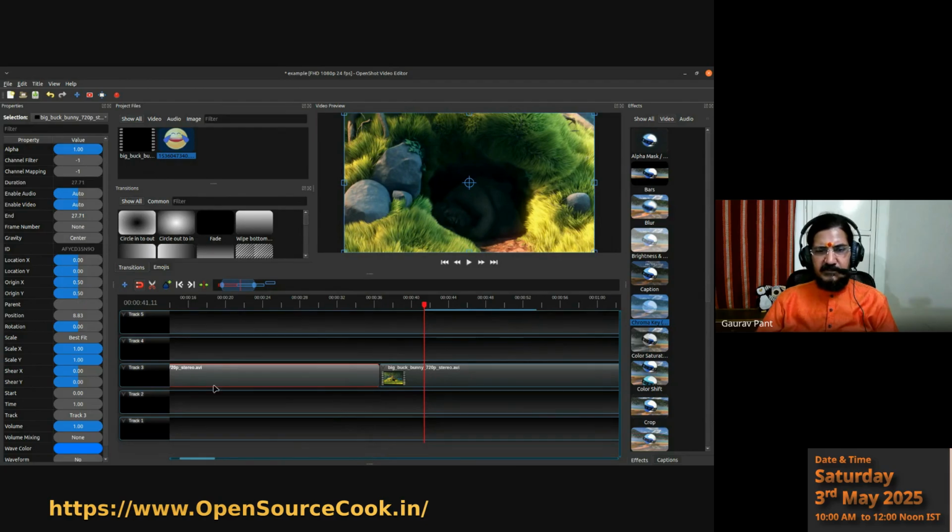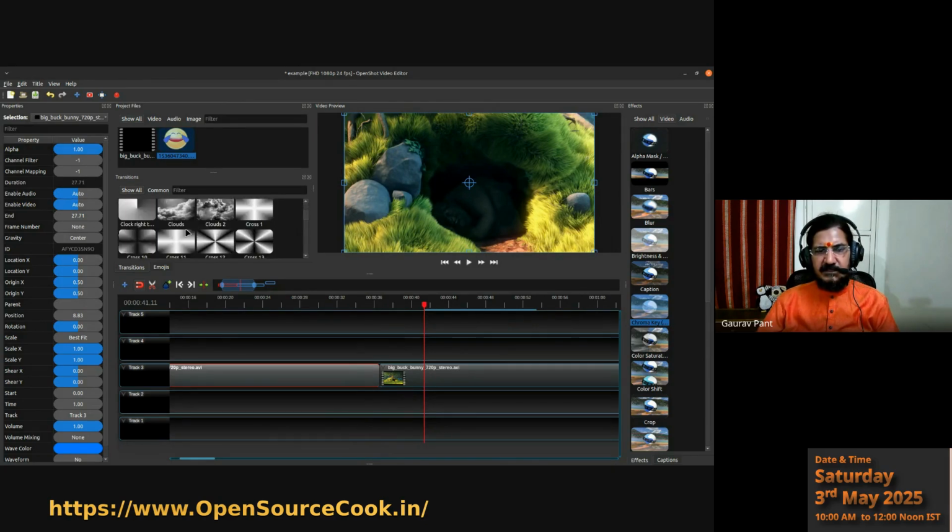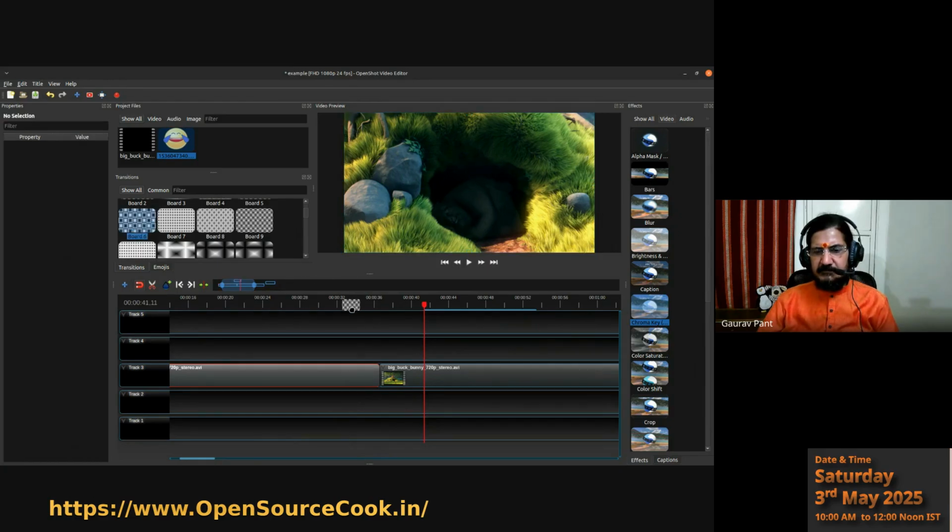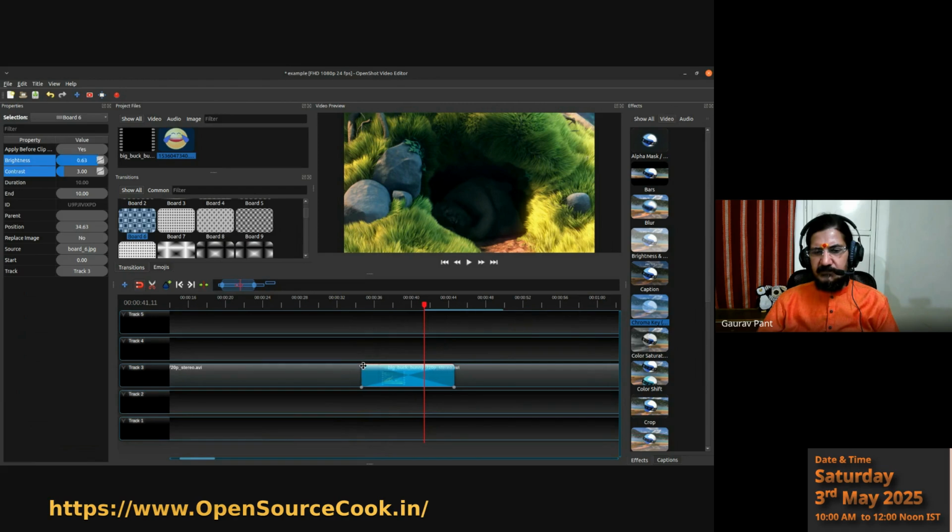Now, if you wanted a better transition, a fancy one, you can come to all these transitions that are there. You can see a lot of transitions are there. So let's take up some interesting transition. This checkerboard transition is there. So I'm just going to drag and drop this transition over here.